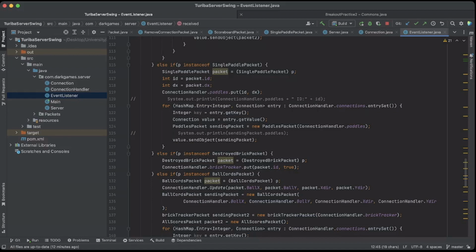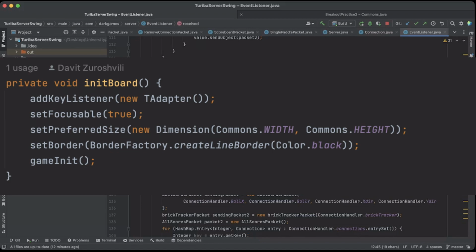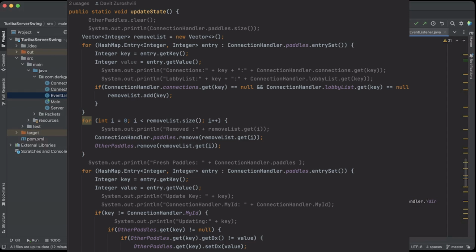The board class is where the main action happens. In the board class, when we initiate a new class, we start to attach the key listeners, which allow us to move the paddle using A and D buttons, and set all the other necessary parameters for it to work, such as the border size, if it is focusable or not, and how big the window should be. Update state function gets called every time information is synced between the server and the client.